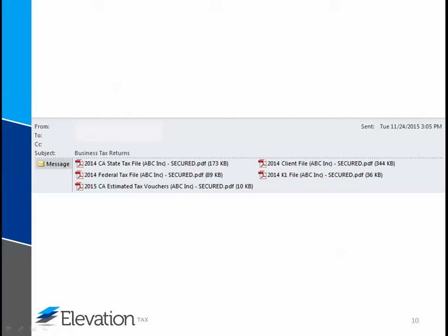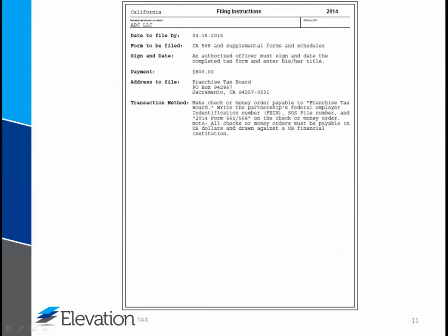One form you may receive is a state file. In this video, I'm going to use a multi-member LLC California return as an example. Other state forms will be similar to this. S corporation returns for states will also look similar to this return.